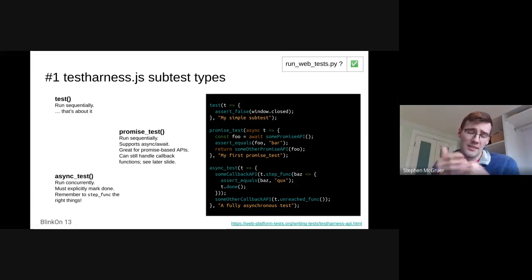Promise test, as the name implies, is all about promises. It expects that you'll return a promise. It awaits that promise before it does anything else. And as such, it clearly supports async await. It's really nice for promise-based APIs where you can just chain thens, that sort of thing. It can still handle callback functions. So if you want to do something like a requestAnimationFrame, there's a neat little trick you can do, which I'll talk about in a later slide.